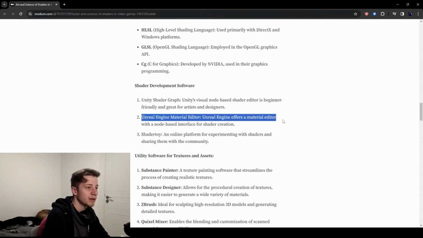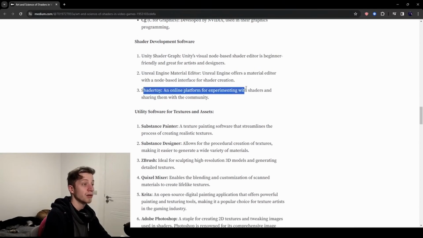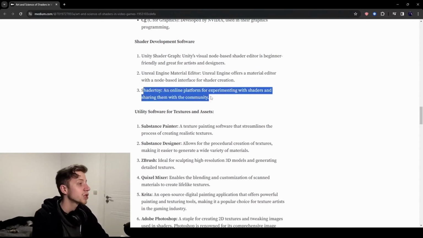Unreal Engine's material editor, Unreal offers a material editor, it's kind of the same thing, just a lot more advanced. Shadertoy, an online platform for experimenting with shaders and sharing with the community.